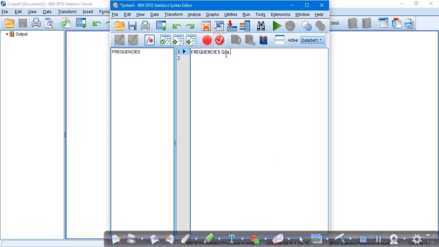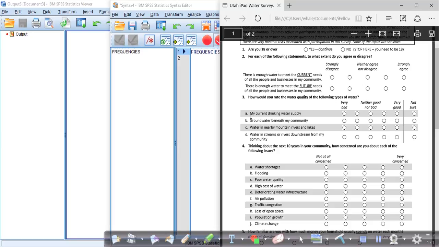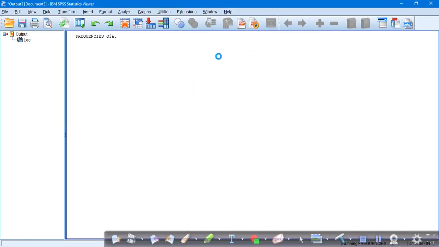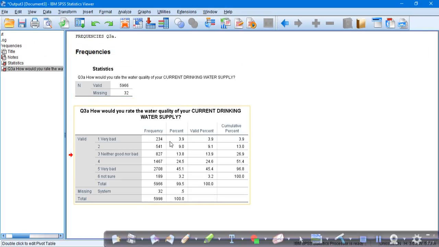So I'm going to be running a frequency for question 3A, which, if we refer to our copy of the survey, is how individuals rated the water quality of their drinking water supply. So I go in here, I hit Control-R to run the command, and as you can see here in my output window I just opened, it just gives me the frequency of response on every single itemization. So 234 people marked very bad, 2,708 marked very good. This is a typo in the value labeling, and 189 we're not sure.